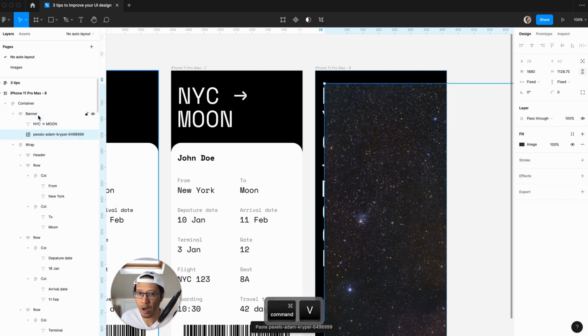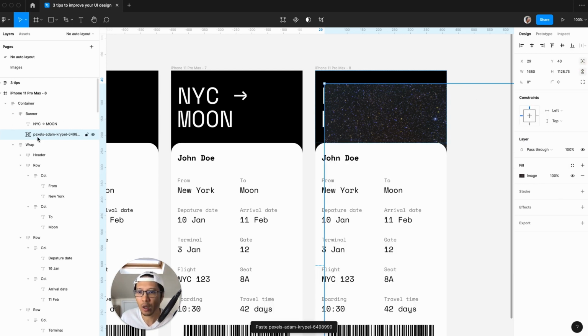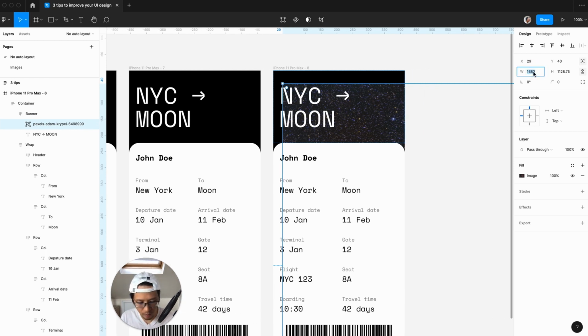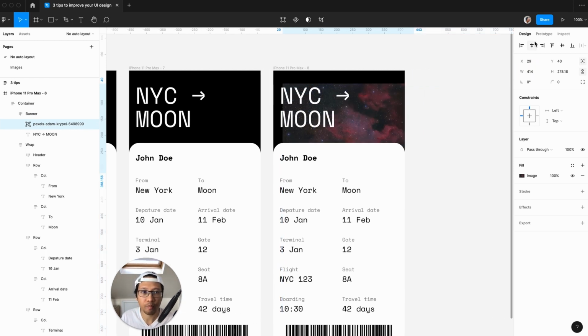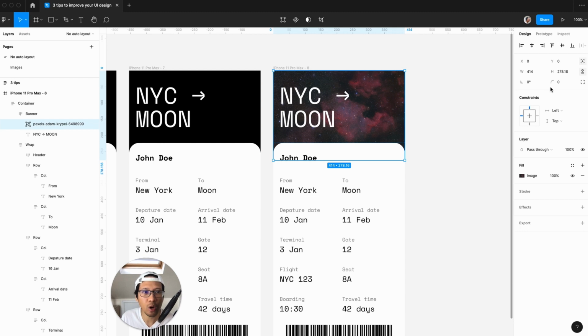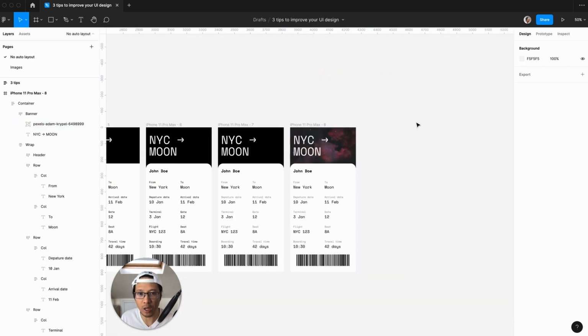So I'm going to paste that. I'm going to say we want that to be absolute. We want that to be behind. And now I'm going to say 414 from the left and the top. Nice. So now we're using the new position absolute, which I think is absolutely cool. So that's one nice image.